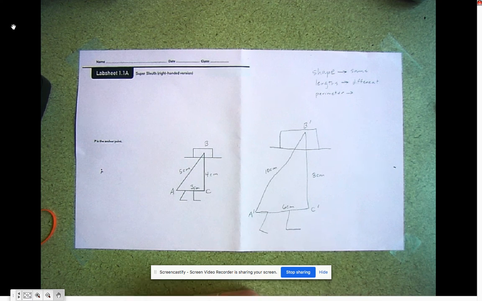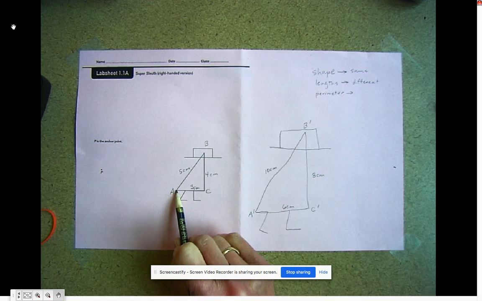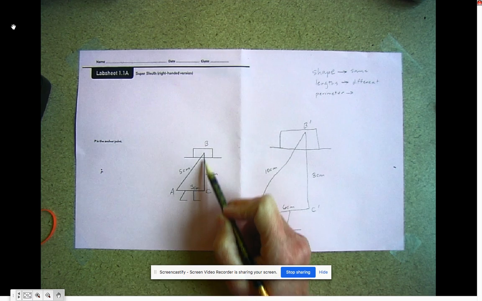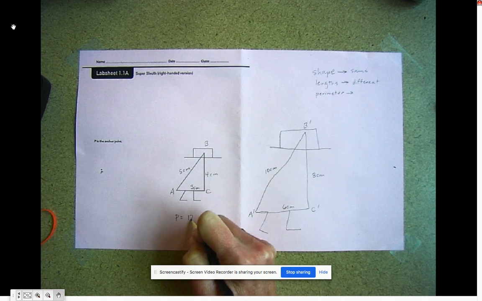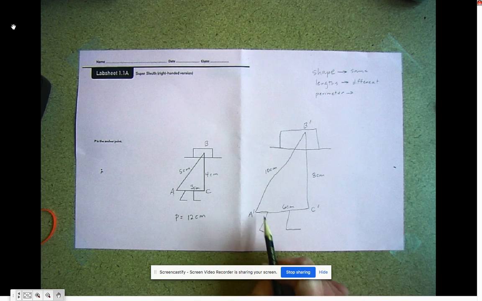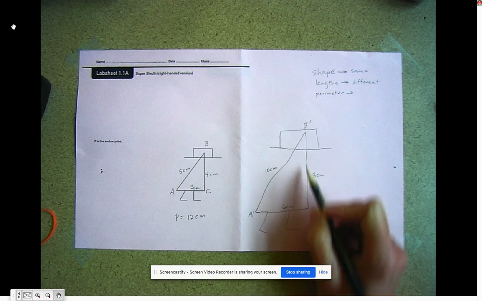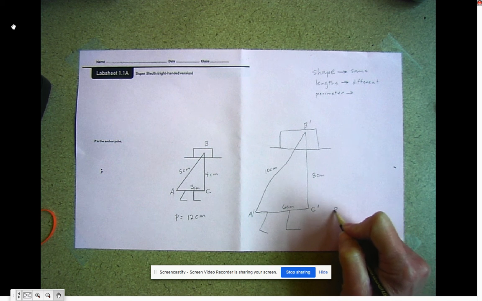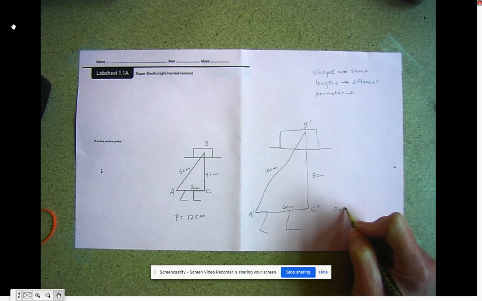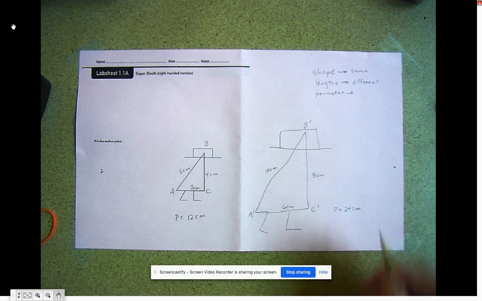So do you remember how to do perimeter? I'm going to go ahead and add this up. So 3 plus 4 plus 5. It looks like the perimeter on the little guy is what, 9, 10, 11, 12 centimeters. How about the perimeter on this one though? So 6, 8, and 10, was the perimeter the same or different? Okay, it looks like the perimeter on the big guy is 24 centimeters. So it looks like that definitely changed. Okay, so those are different.